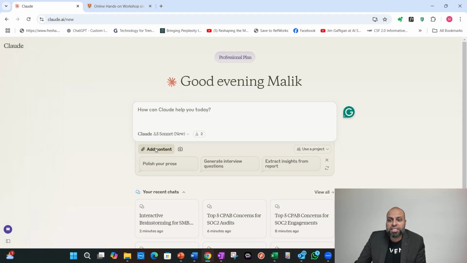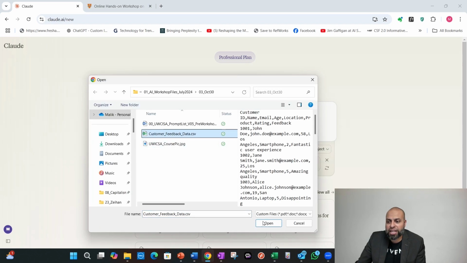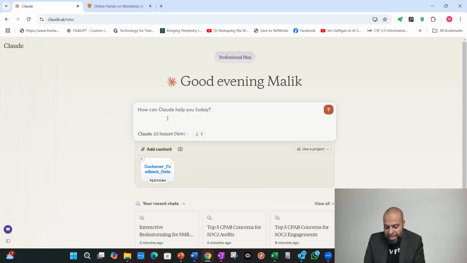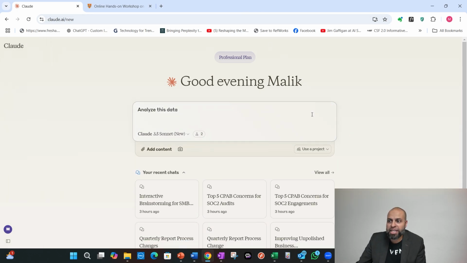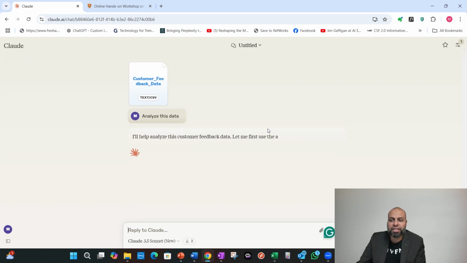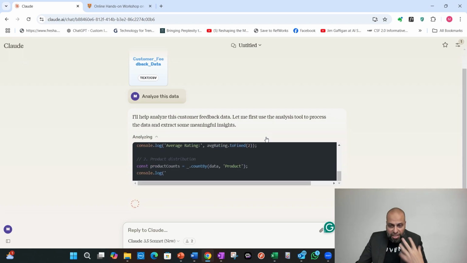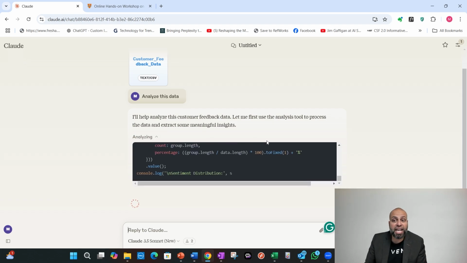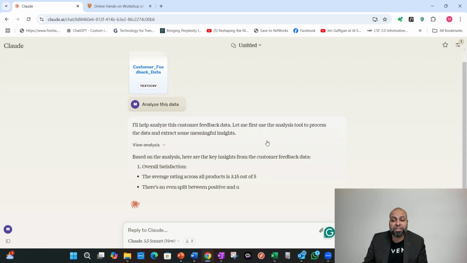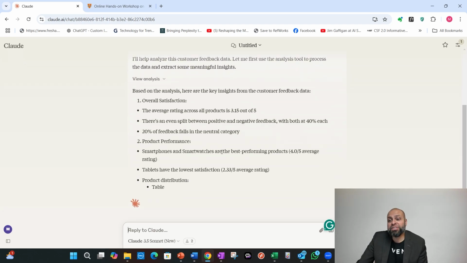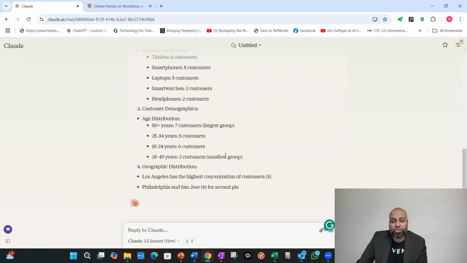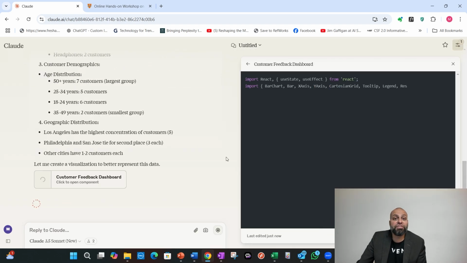So let's add the content in here, and we're going to add the data in here and just say analyze this data and press play. So you can see it's telling you what it's doing, and then it's going to produce a set of graphics and other types of analysis that helps you to do a good summary analysis of the data. So it's going to give you some verbal analysis there, and then I believe it should generate some of the visuals on that.